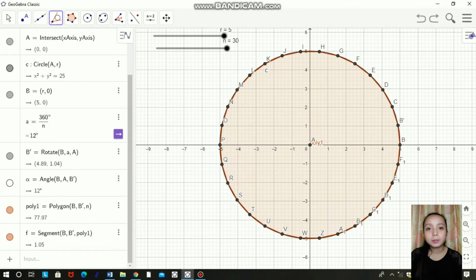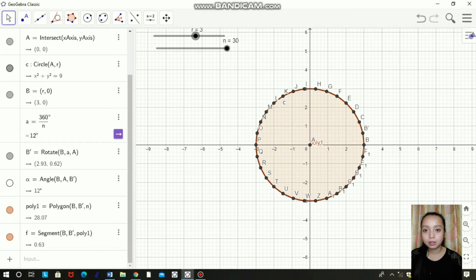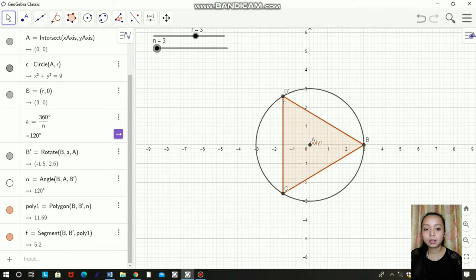Okay, for the second part of this tutorial, we are going to construct a circumscribed polygon. So to do that, we need the output from the first part of our tutorial. So let's begin. First, we will set the sliders both R and N to 3.